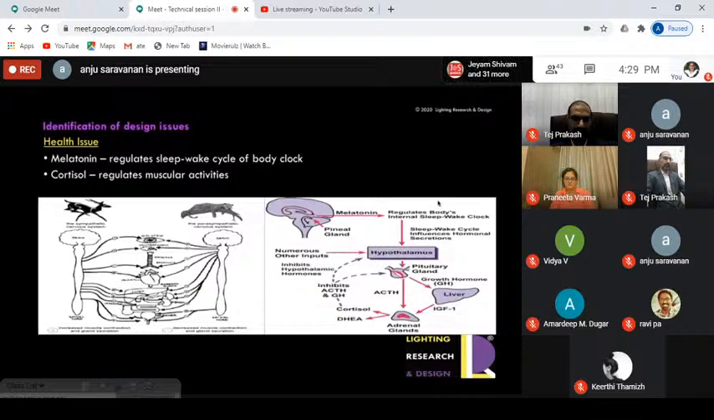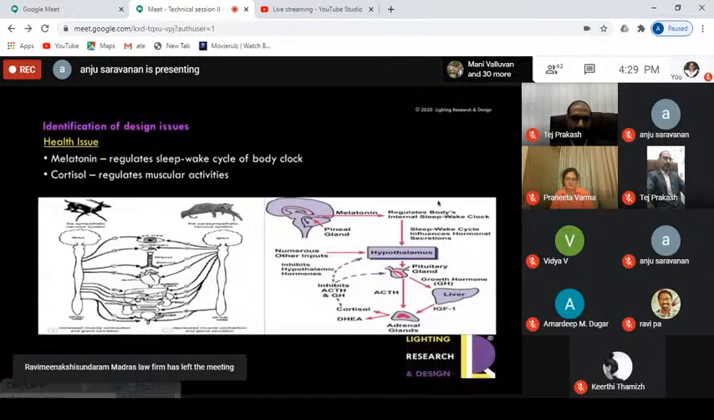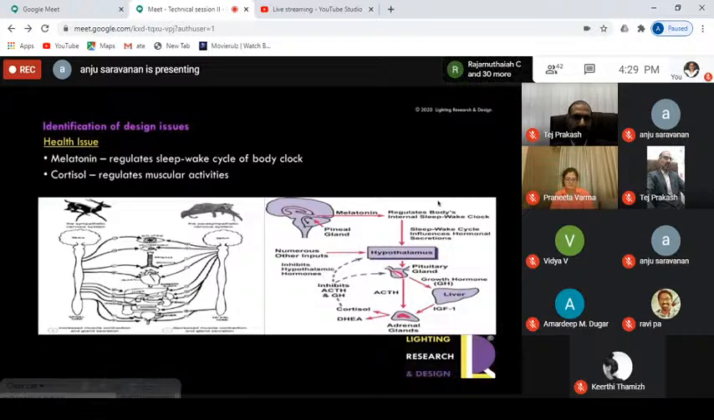The second hormone that I will talk about is cortisol. Cortisol is a hormone that regulates your muscular activities. Your nervous system consists of a sympathetic nervous system and a parasympathetic nervous system. Sympathetic is the go system that makes you go into action. Parasympathetic is your stop system that says it's time to relax and stop. This balance is taken care of by the hormone called cortisol.